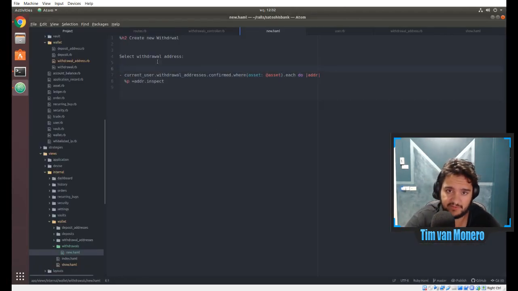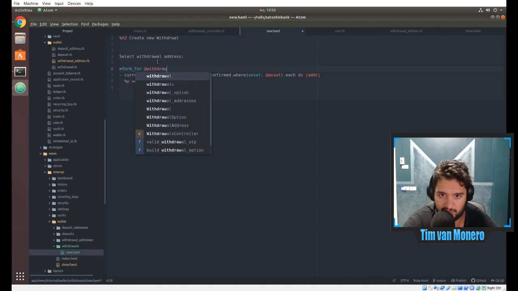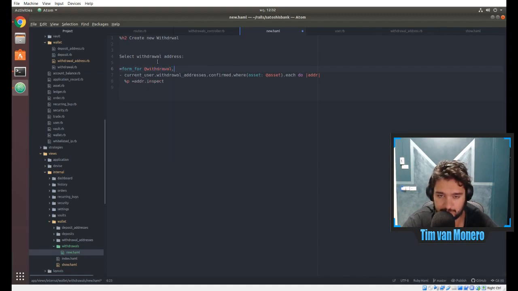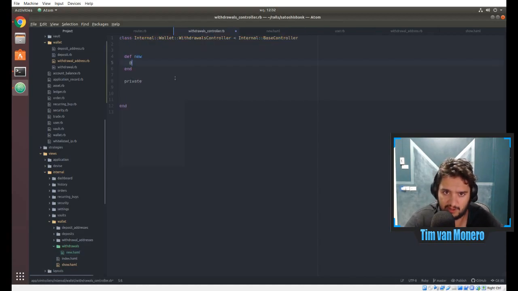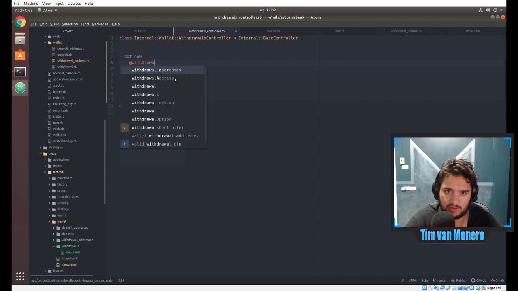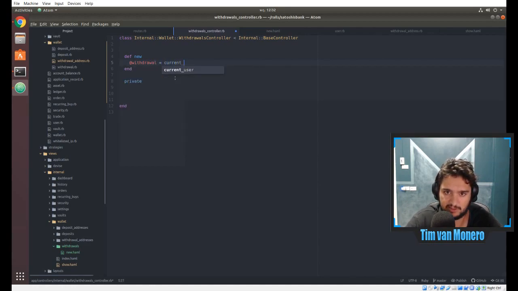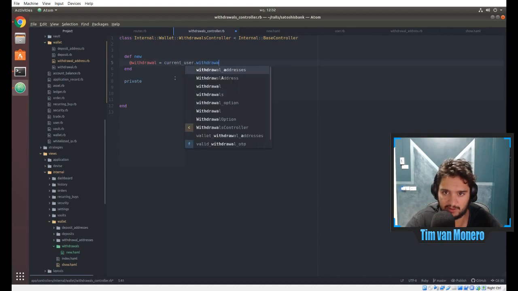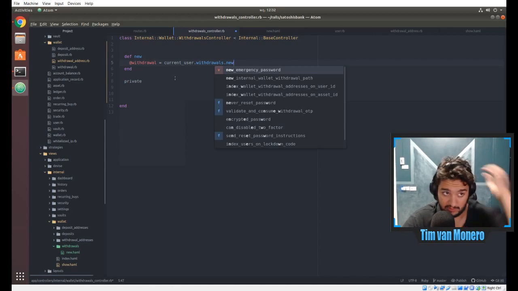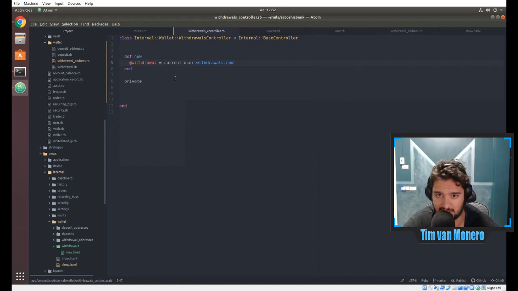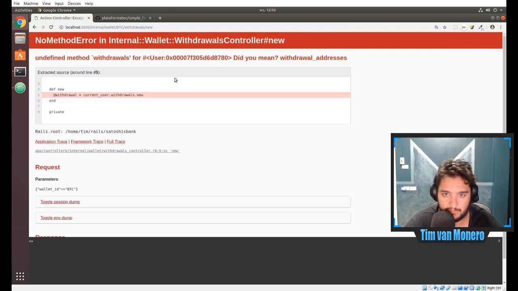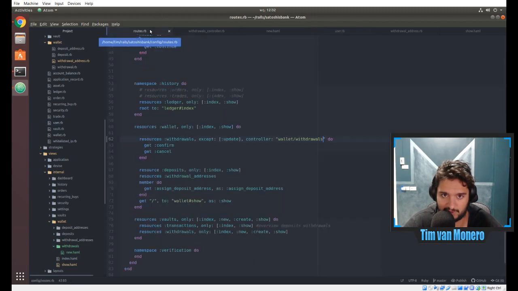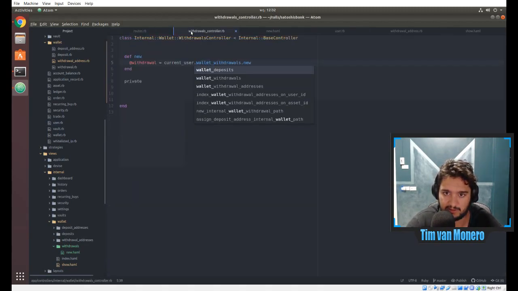So what we do is actually first we create a form for withdrawal. And we say F, that's our form object. So now our form is valid. And the withdrawal, we're at withdrawal. Yes, current user wallet, no, it's withdrawals new. And that's it actually, I guess, right now. Blah. It's called wallet withdrawals. I knew it. There we go.